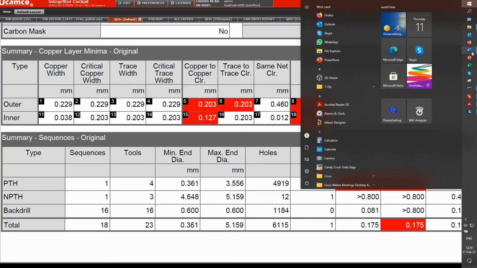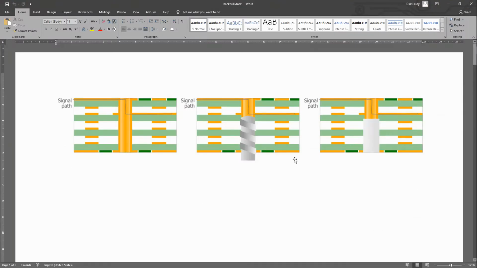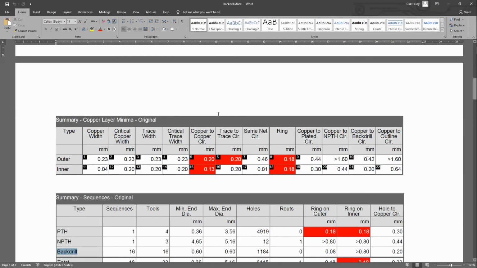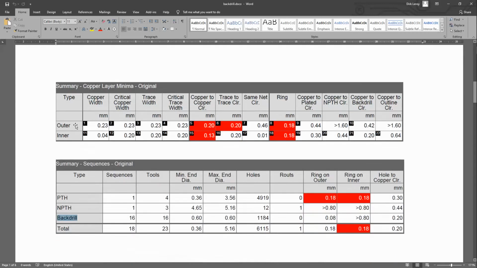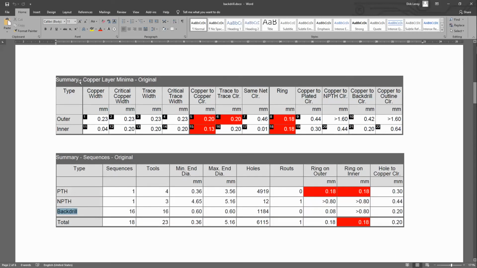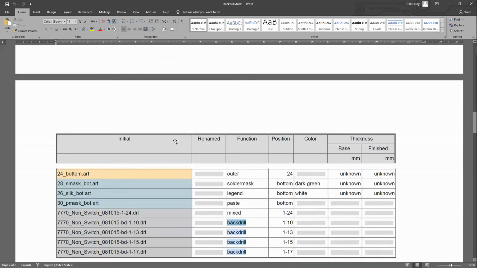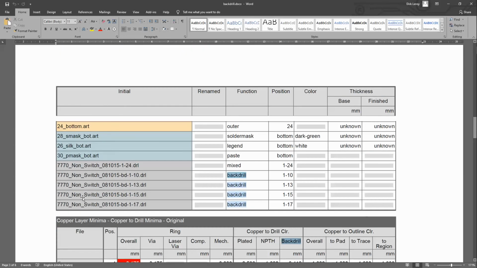If we go back to this document with the images, what I have done here is I've basically taken out of such a QED all of these sections in the report where you would find references to the backdrill. So in the live QED report we saw a minute ago, we already looked at the summary for the copper minima, the sequence summary, and then if we go further down, you will recognize this as the file list, which is part of the QED report, where there is also the information about the backdrill layers, from where to where they go.